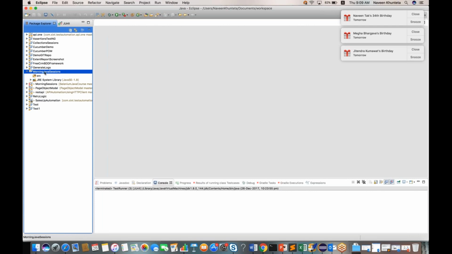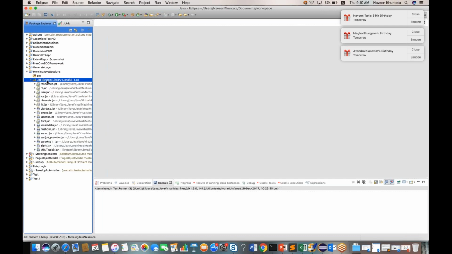Under this Java project, two things are there. One is called src. Src means source code folder. Don't delete this folder. Src is the source code folder, and you will also see the JRE System Library. These are the different libraries. Libraries means jar files. If you say library or jar, both are the same thing.